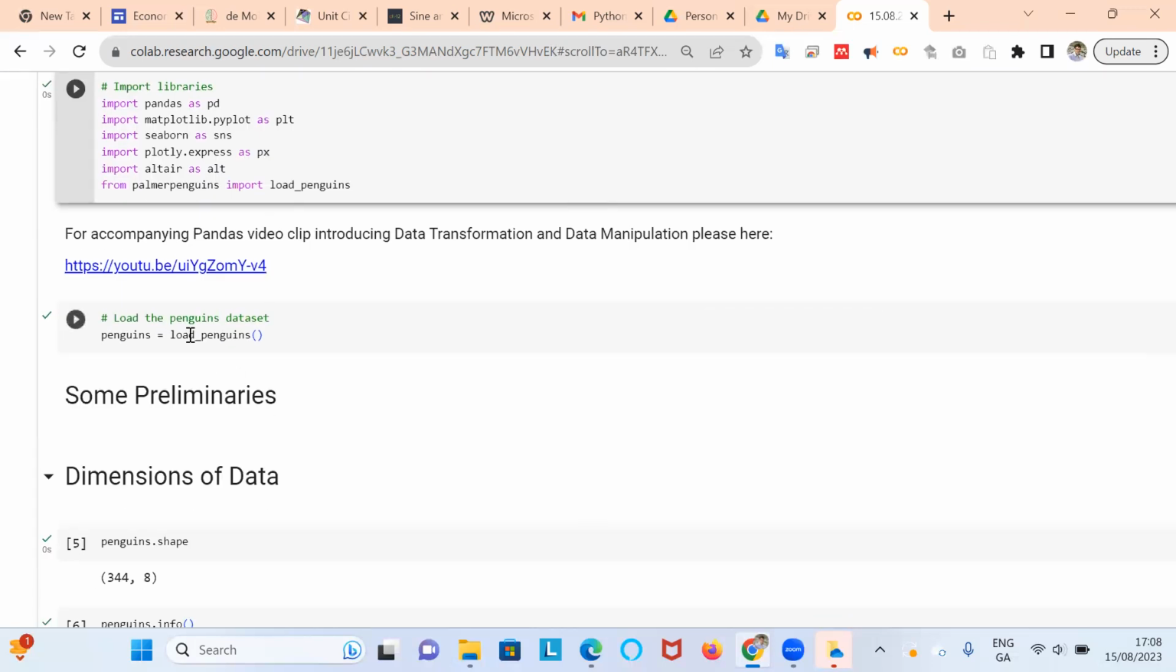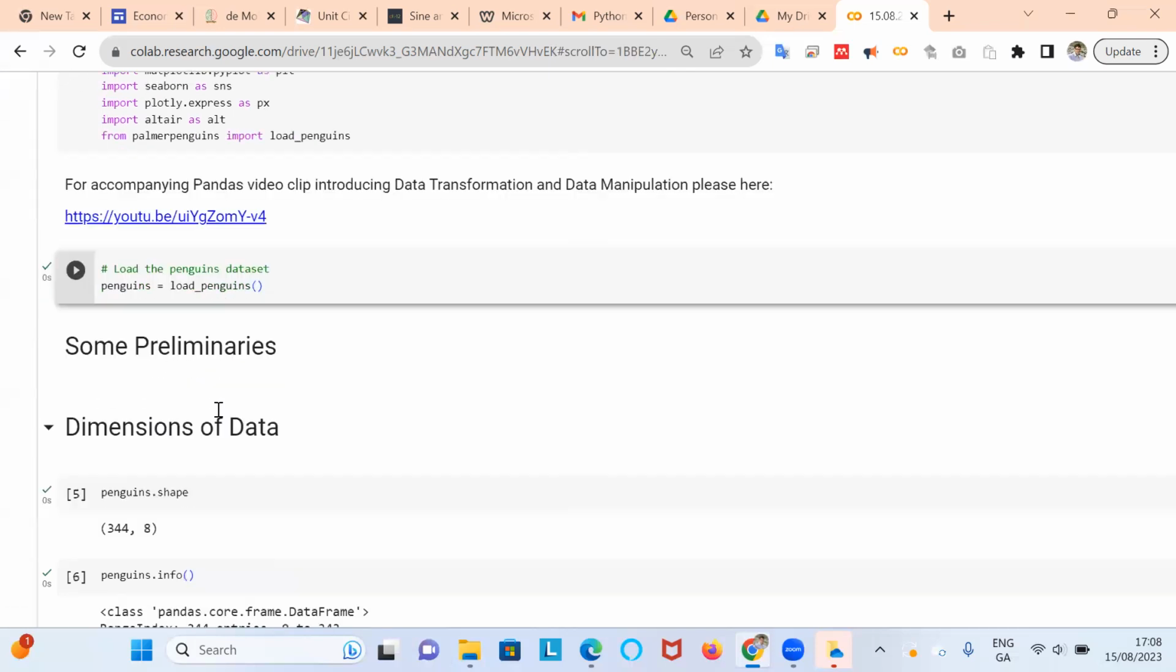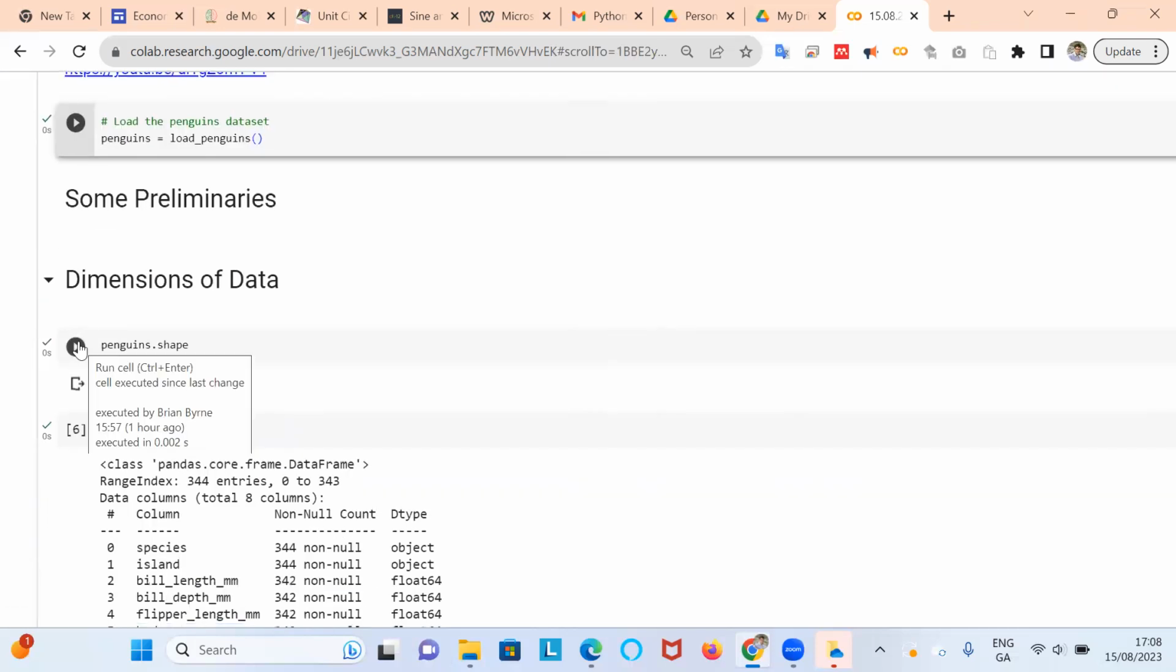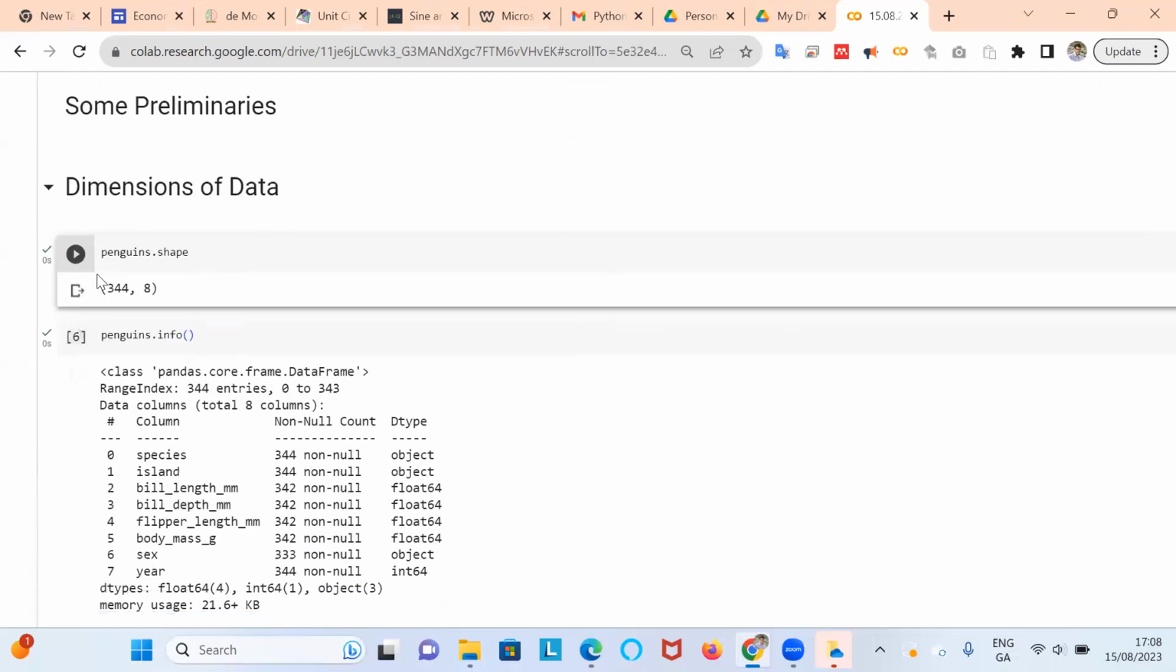Okay, so we're going to create an object from penguins, and the dataset we're going to refer to here as penguins. And then to get some sense of the dimensions of the data, I'll use a few pandas commands just to check that we have 344 rows and 8 columns.